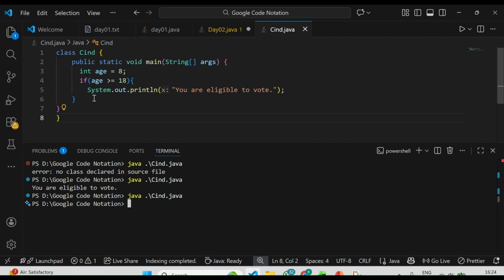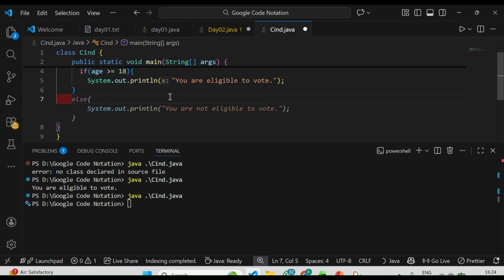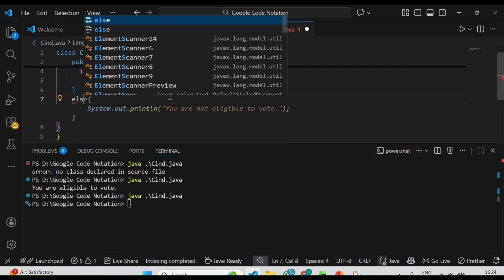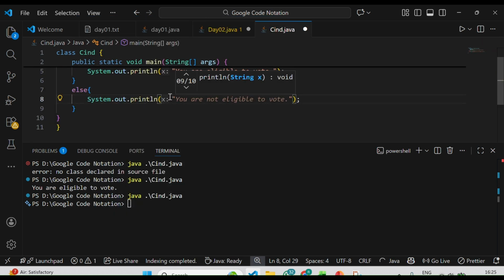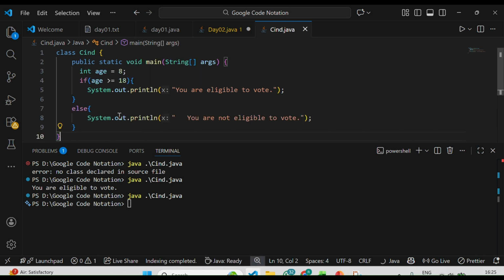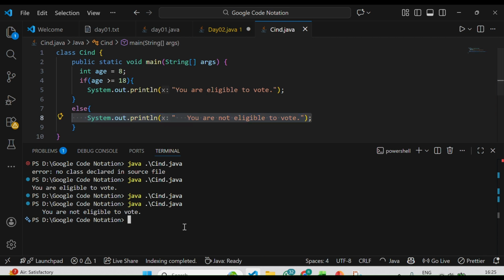Same example only. If our condition is true, then it performs this. Else what do we do? You are not eligible to vote. Okay, let's compile. So I passed the value as 18, and that's why I am not eligible to vote. It printed in my output. So you are not eligible for vote.